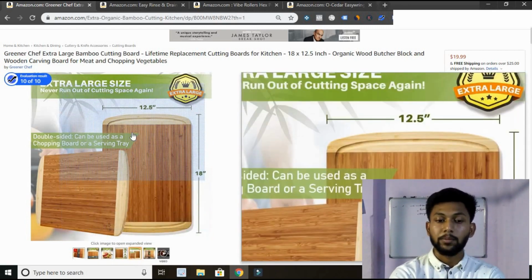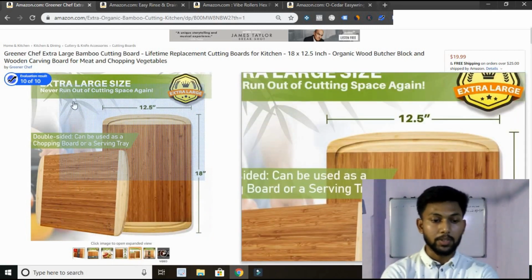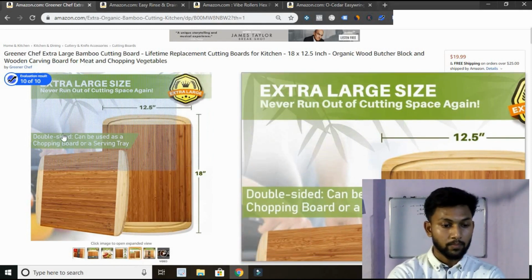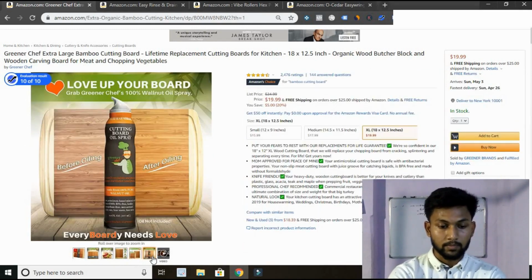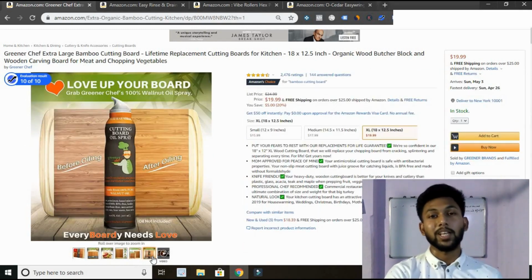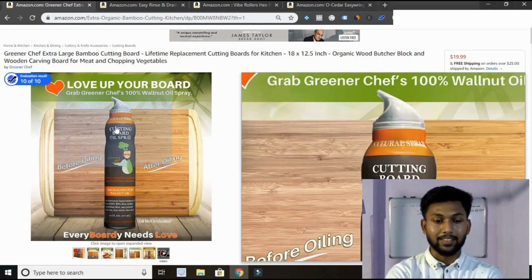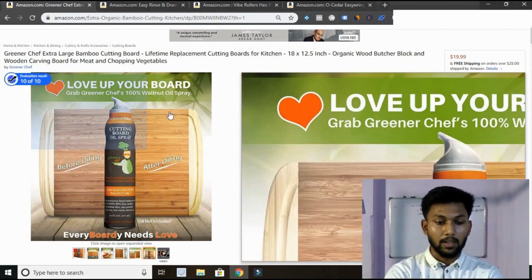Now they are also breaking down the dimensions of the product in this image, and also utilizing this space by providing one benefit of their product. Now they are trying to upsell in this last image. So as you can see, this is also their product and they are trying to sell it through this listing too.